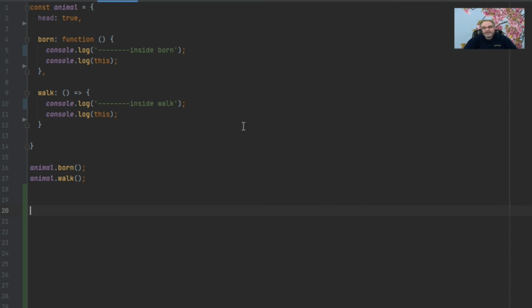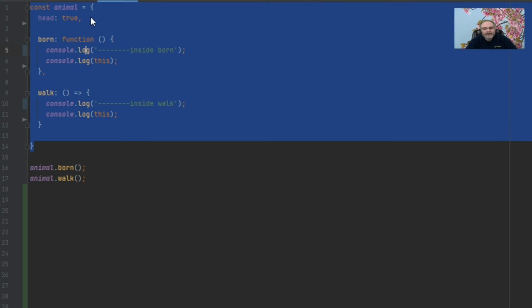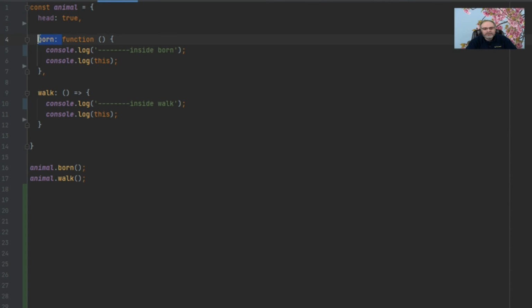Well, let's take a look at some code here. First of all, the code that I have is a normal object. I've got a property in the object, and I've got two functions associated with the object. This first function is a normal function. The second function is an arrow function. And within each one of them, I've just got a little console.log saying which function I'm inside, and I'm also logging out this.